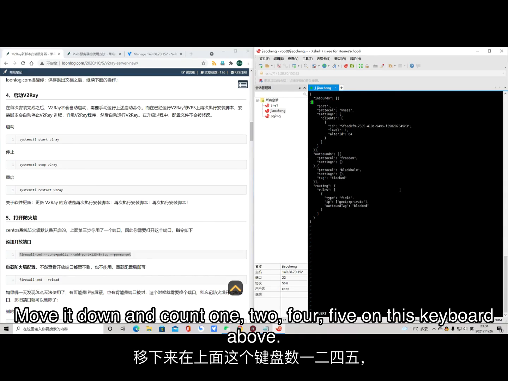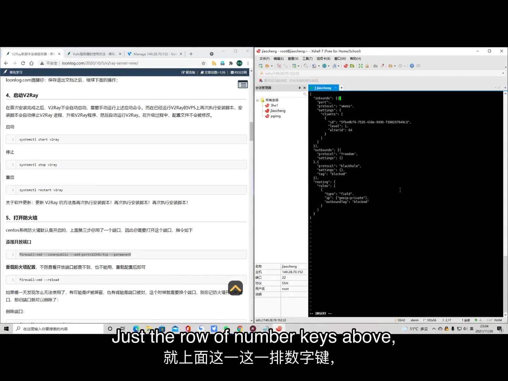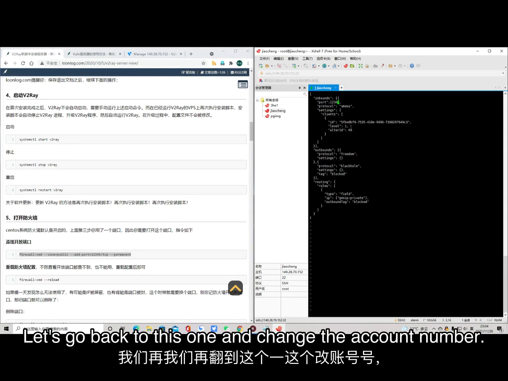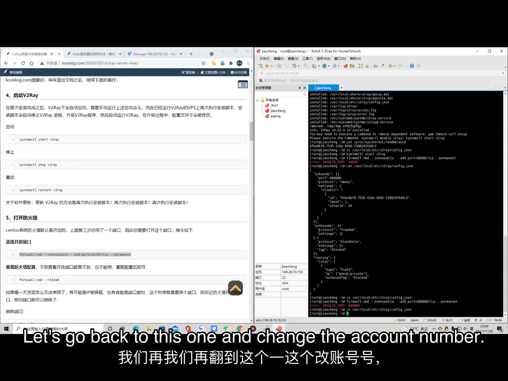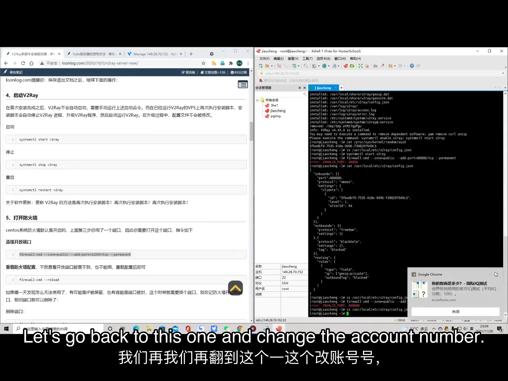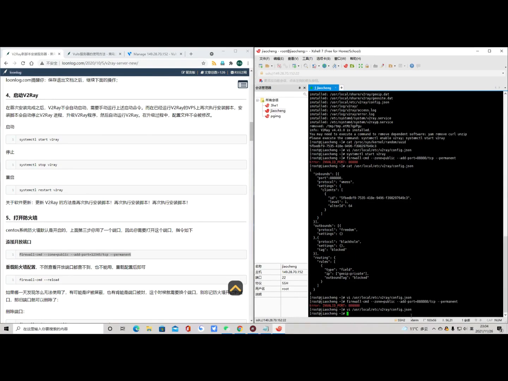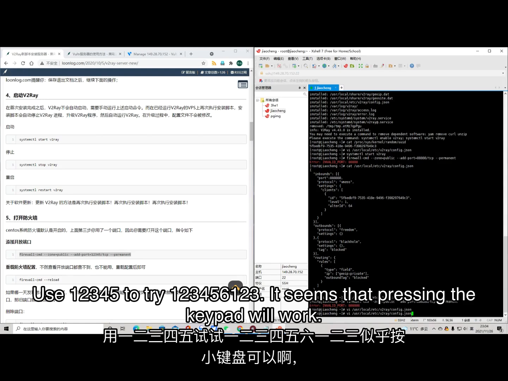Good. Move it down and count 1, 2, 4, 5 on this keyboard above. Just the row of number keys above. Then press ESC. Then OK. WQ quit. But let's go back to this one and change the account number. Use 1, 2, 3, 4, 5 to try 1, 2, 3, 4, 5, 6, 1, 2, 3. It seems that pressing the keypad will work.